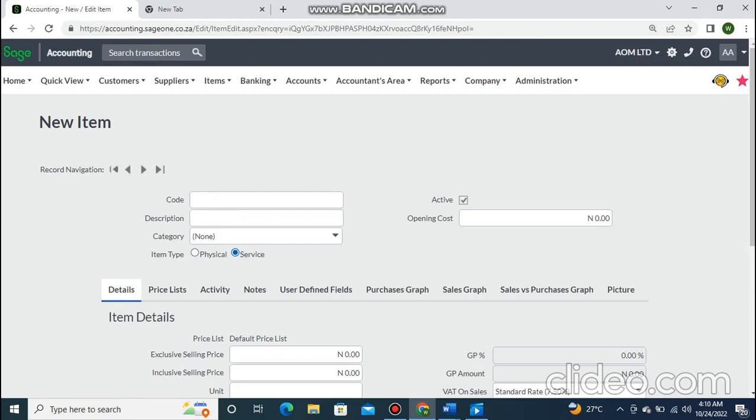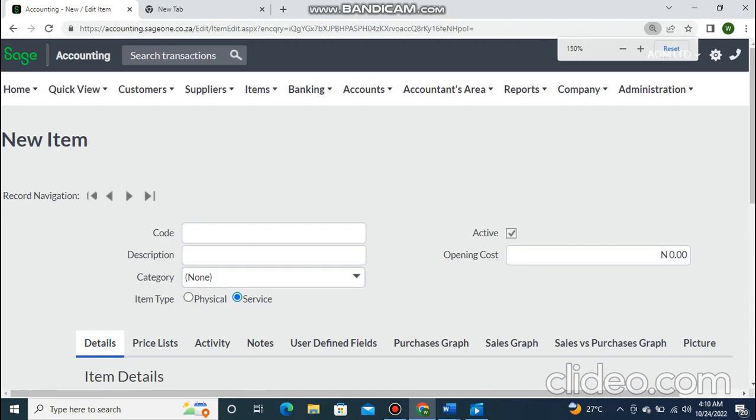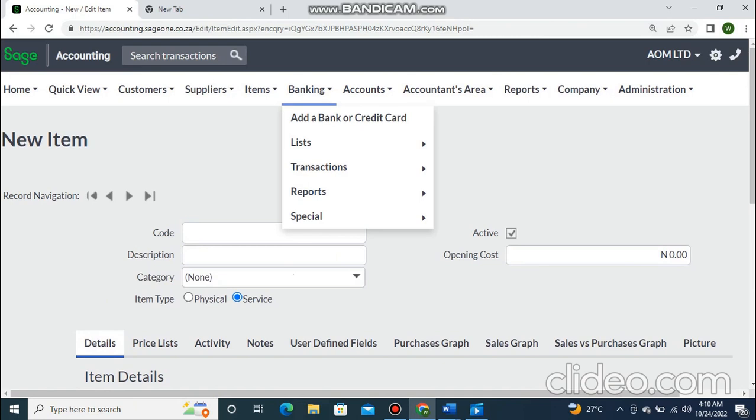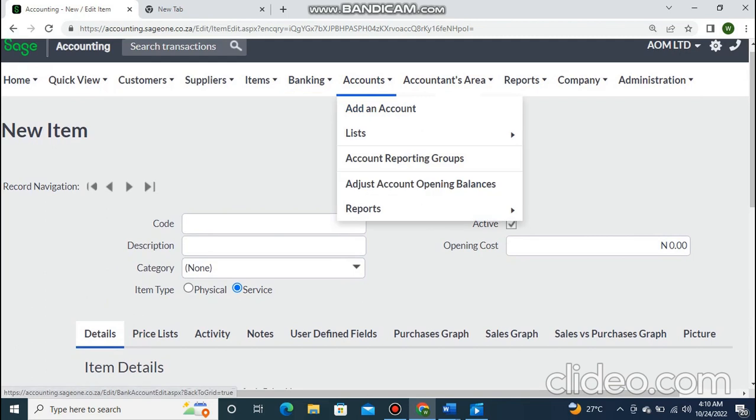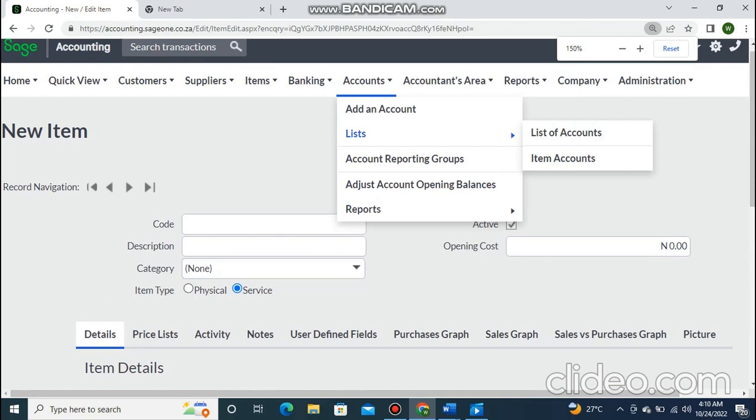In the banking center or banking module, you will maintain your bank and credit card accounts. If you don't want to maintain credit card, you can leave it, but you must maintain your bank account. Somebody just chatted asking whether where I was pointing is the banking I talked about. Then we have the accounts. Now for the accounts menu, you have options that let you enter all your expense accounts and keep track of them.